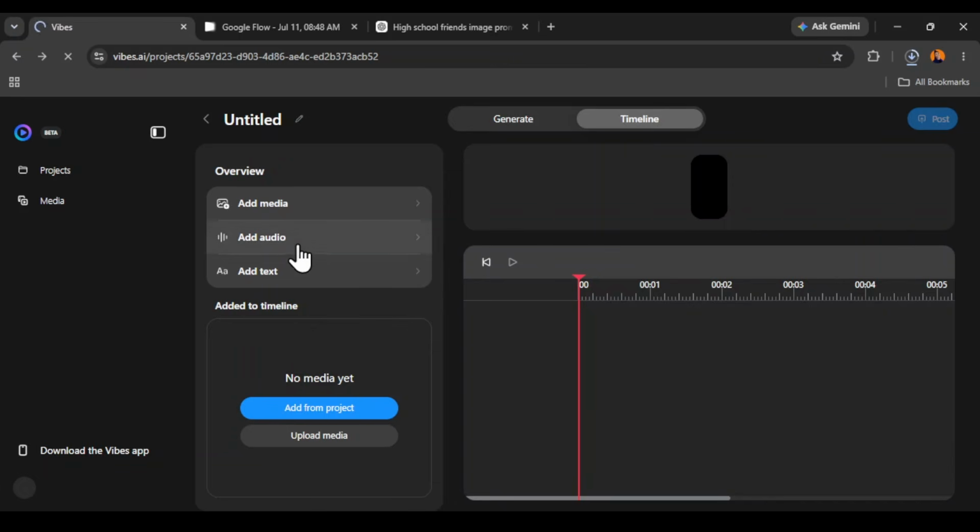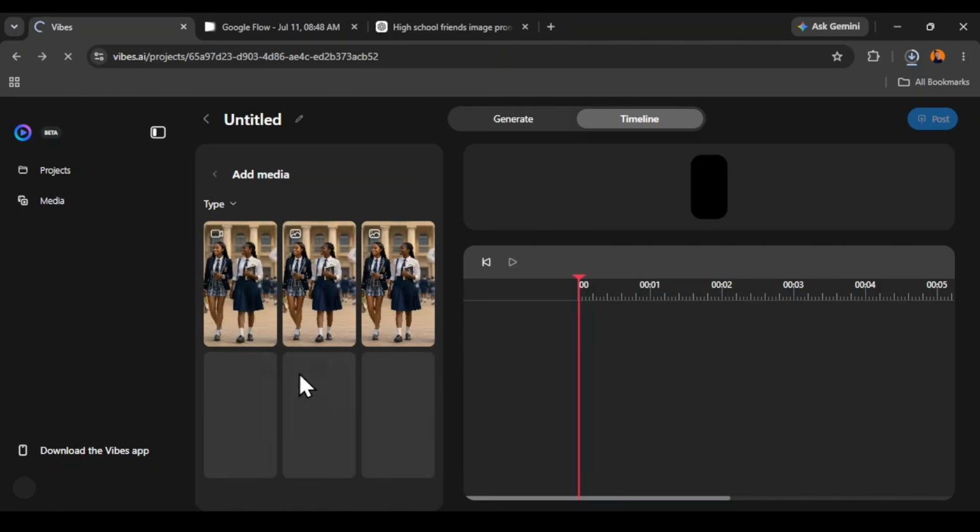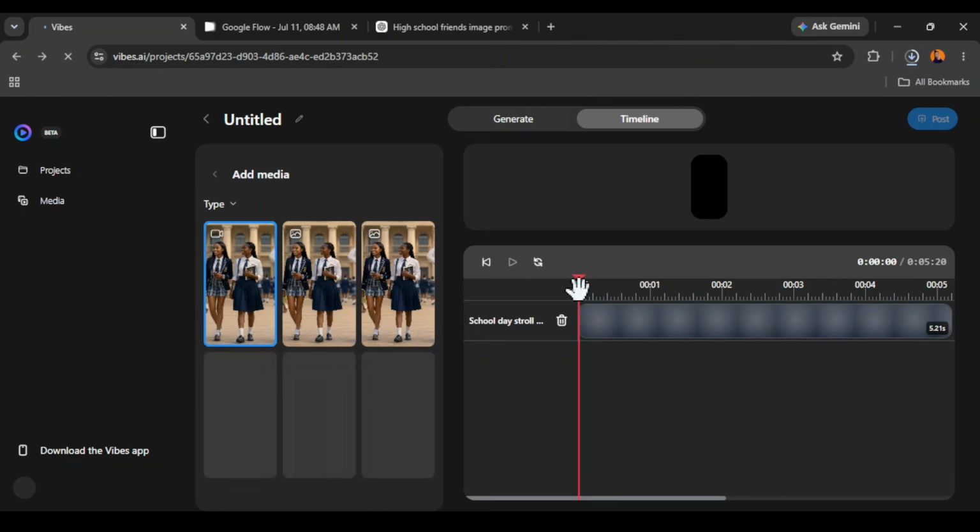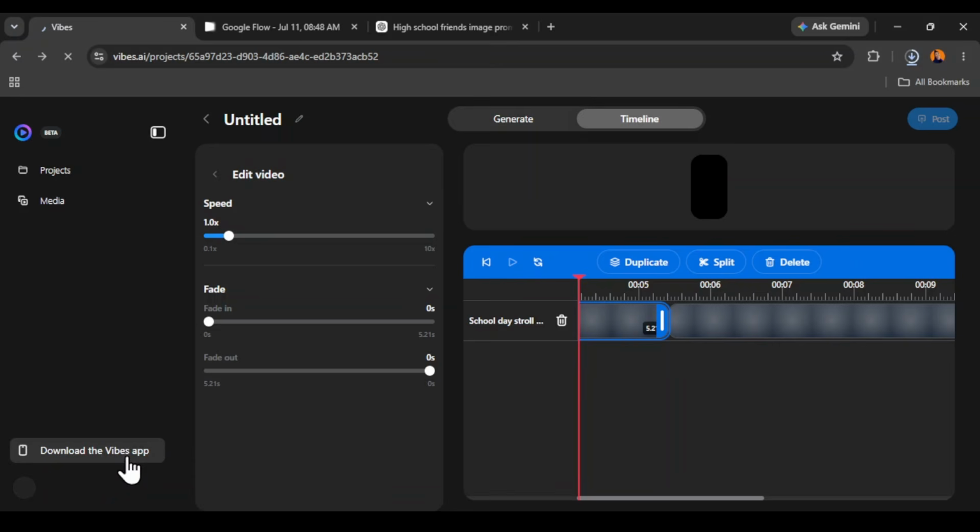If you want to add this to your timeline, you can literally click on this, your timeline, and add media. Add from projects or you upload media. If you have scene by scene, you can go ahead and select the one you want to add. Let's say I want to add this one. This one is the video that we generated, so go ahead and click on it and it's automatically added to the timeline. And this is unlimited, free and unlimited.